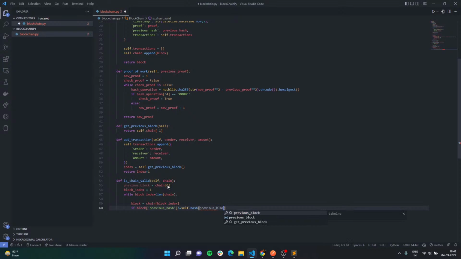previous block. We also do not have this hash function, but we'll write it later on. What it's essentially going to do is take the block that I'm providing it, convert that block into JSON, and then encode it and return it to us.